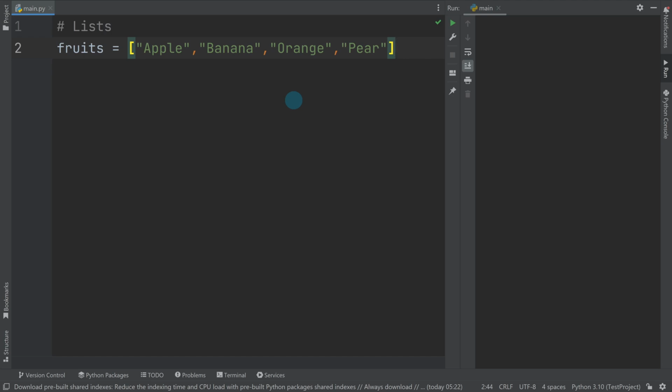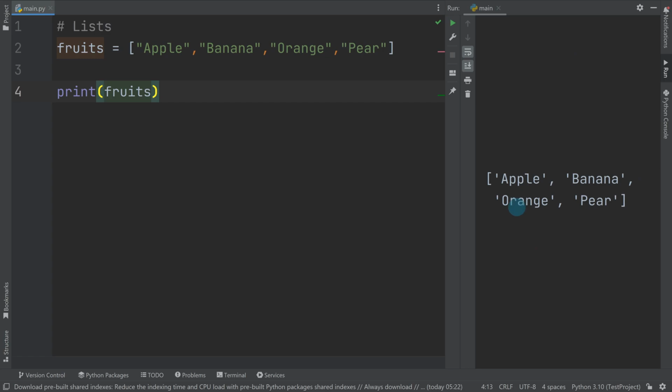So the first thing is simply to print it. If I print fruits, you can see how it outputs as the entire list. So apple, banana, orange, and pear all together. So it shows you the entirety of the list.